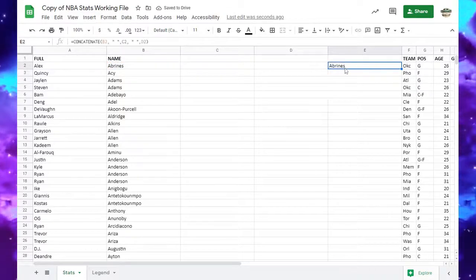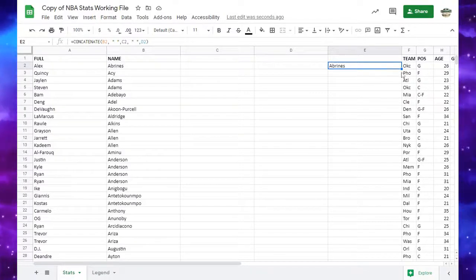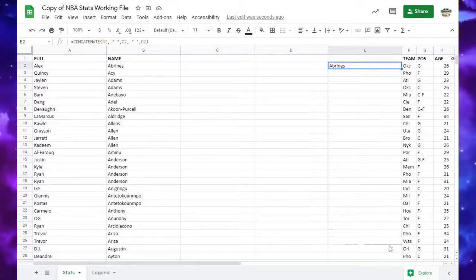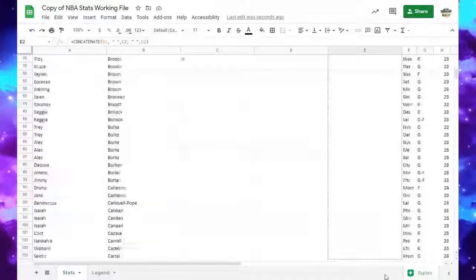Okay, and you can see for this one, it did absolutely nothing because it didn't need to do anything there because it was only one last name. But if we scroll down until we get to somebody with more than one last name, so we got 2 there, but let's get down to Almut.